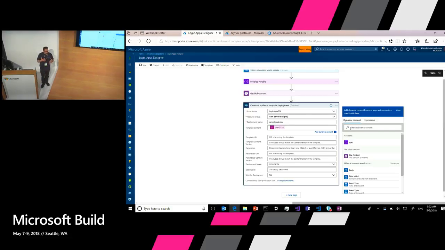One of the things that I'm trying to convey here is how easy it is to not have to write any code and use expressions and be able to do these very complex conversions and array manipulation and string manipulation all within our designer using a declarative model.